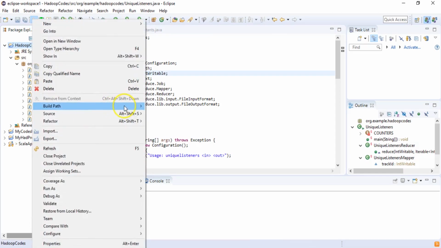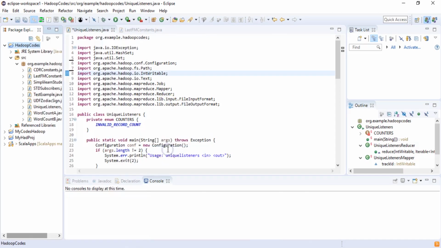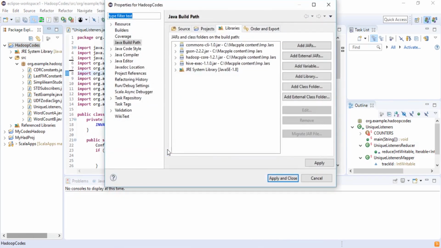So here we can look at the build path I have, and we can see what jars I have used. The main ones are your commons, and I have Hadoop core. Now you can ignore Hive or JSON which I have here. Those are for different applications. So the main ones are commons CLI and Hadoop core, depending on what you are using within your application. So that has to be added to your build path. Also, we are having Java 1.8.